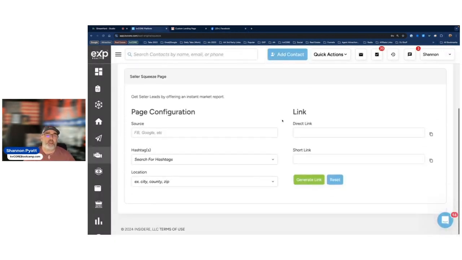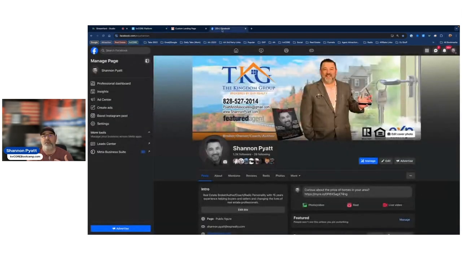Seller Squeeze is great. You can set this one and forget it. So you basically do the same thing. Put the source in, put in the location where you're looking, right? Your hashtags. Then you're going to do the same thing. You're going to go over to your Facebook business page again. You're going to paste in that link, and then you're going to post it. All right.